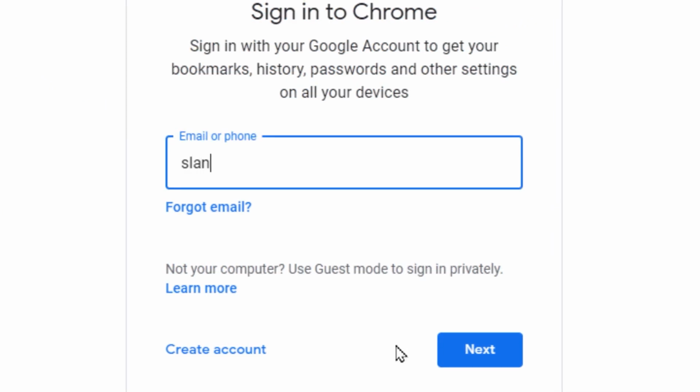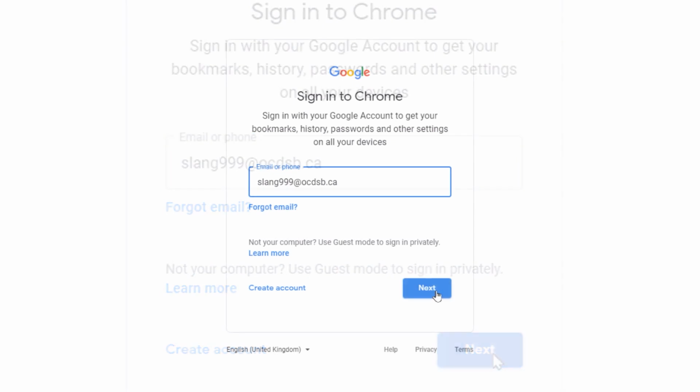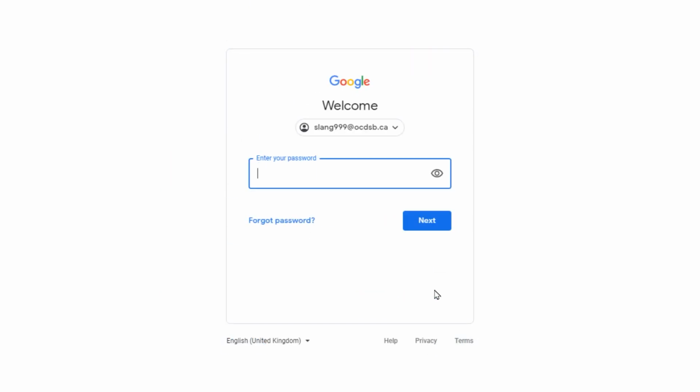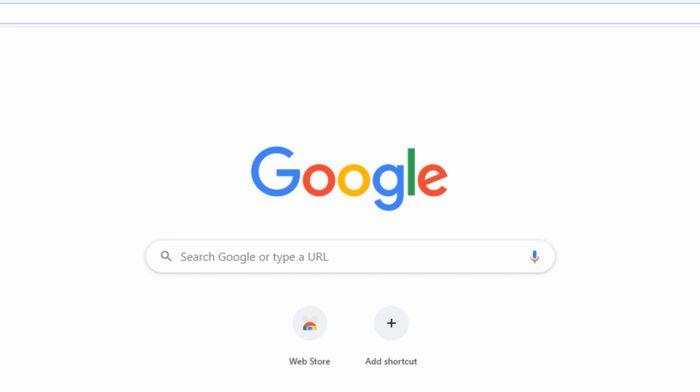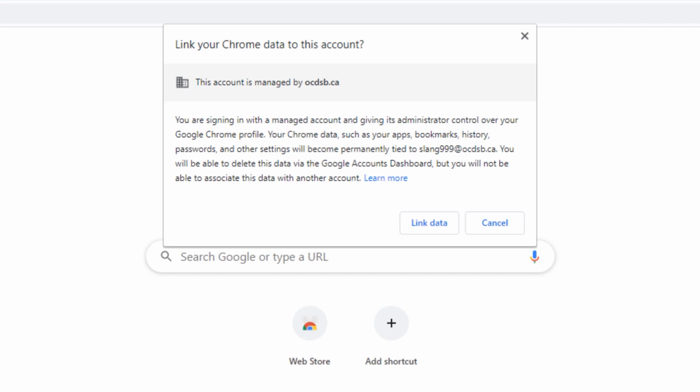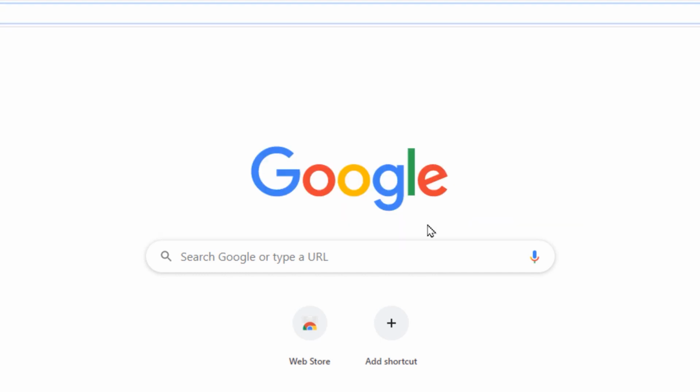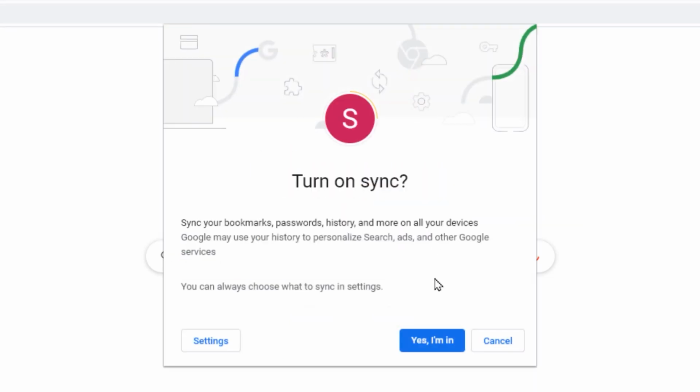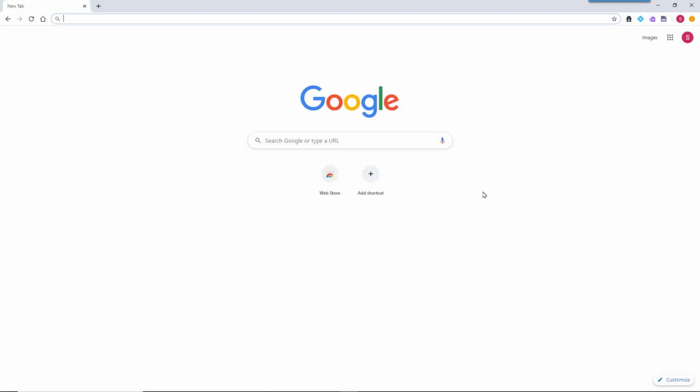Now type in your child's email and select Next. Then type in their password and again select Next. A pop-up window will appear. Select Link Data so that all your child's information is linked to your computer. A second pop-up window will appear and select Yes, I'm in. And now your child will have full access to their account.